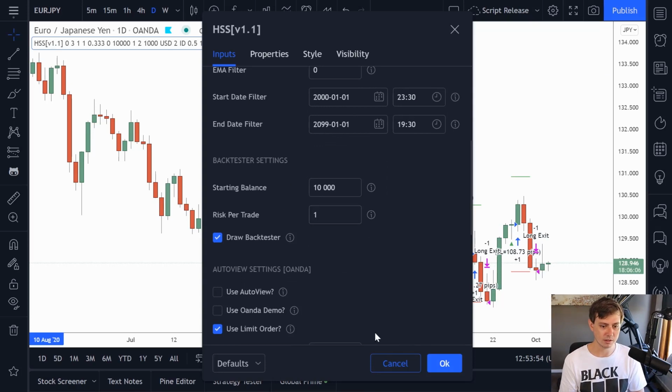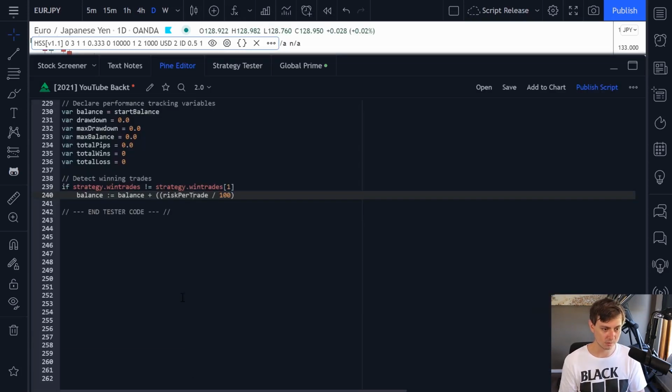We could get rid of the divide by 100 and just have this as 0.01. That would be 1%. But I think it's more intuitive to work with whole numbers here. So to convert 1 into 1% in mathematical terms, we need to divide 1 by 100 to get 0.01. And then we need to multiply this value by our current balance. So multiply by balance. And then we need to multiply this risk amount. So this will give us our risk per trade as a dollar amount or dollar figure.